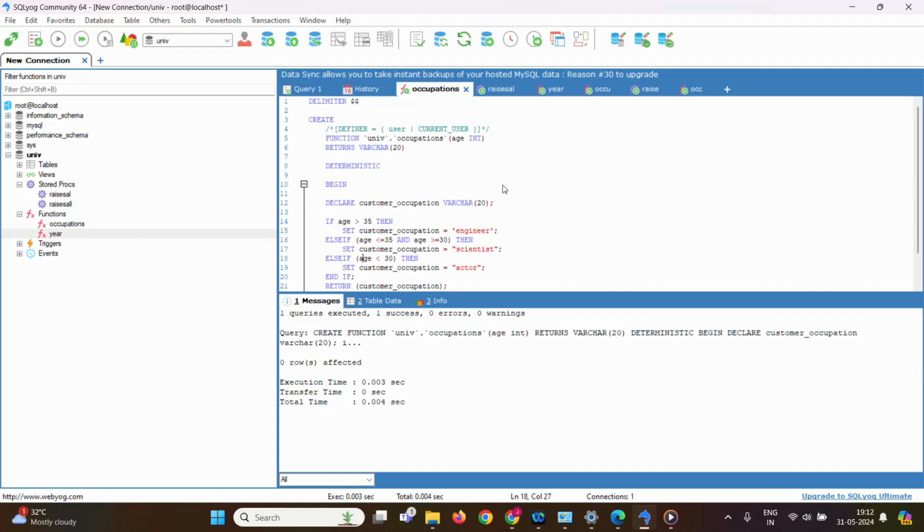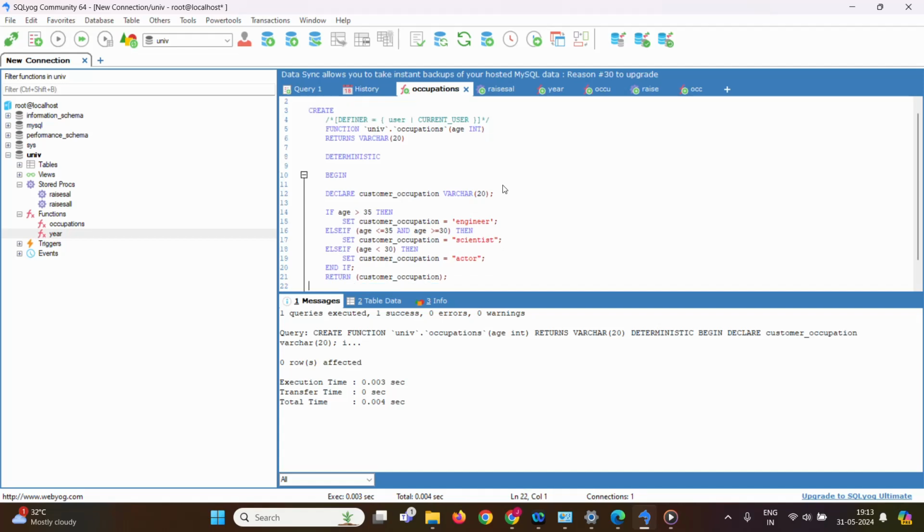And in the third category, if age is less than 30, I am going to set the customer occupation as actor. I am going to have an end if. So I am going to use an else if ladder, as you could see. And then finally you have to close it with end if, and then you return this local variable customer occupation. The type of this customer occupation is varchar, so the return type is also varchar.